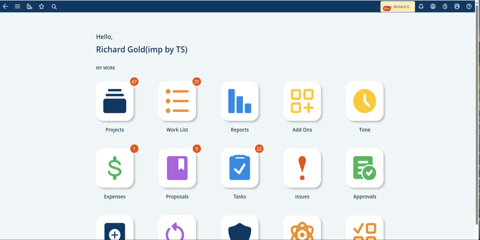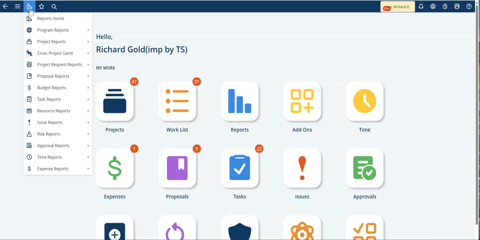Hi, in this video, I'm going to show you where you can find an invoice record in Project Insight and how to edit the full invoice in an invoice record report. So from the main navigation, you can either click on the reports menu from the home screen, or you can go to the reports menu here.